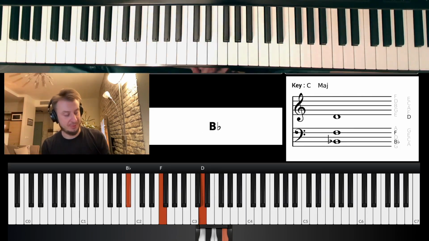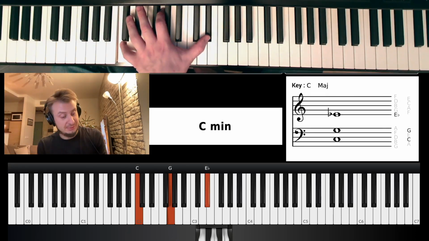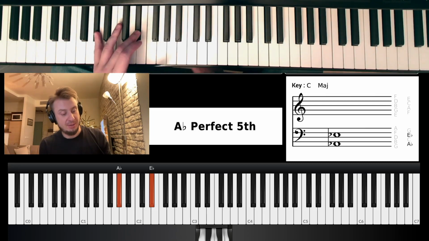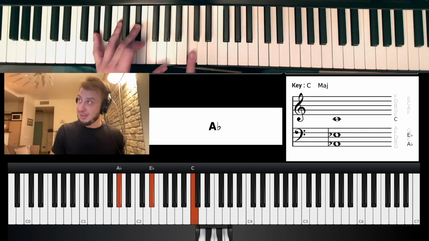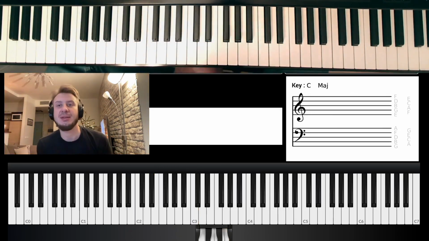Yeah, and then you have a C minor. And then you have another black key, which is A flat major. Yeah.